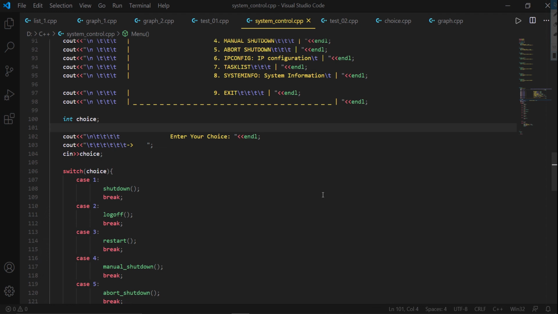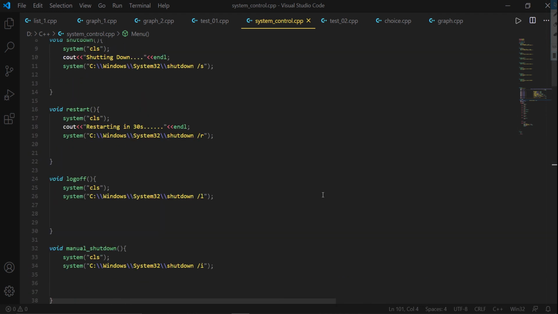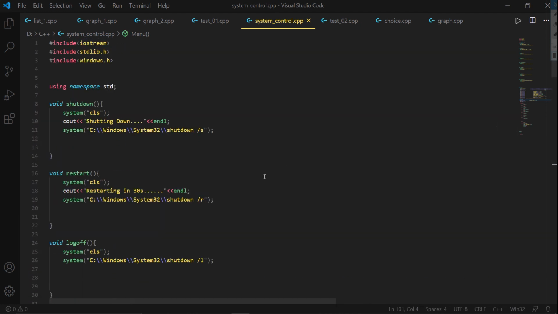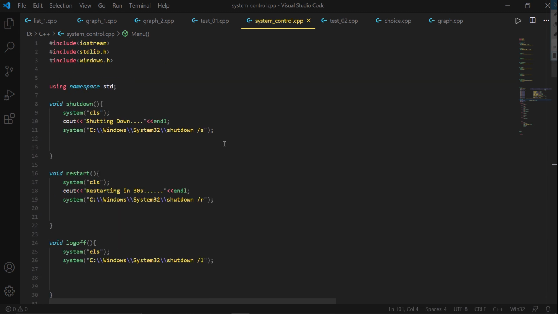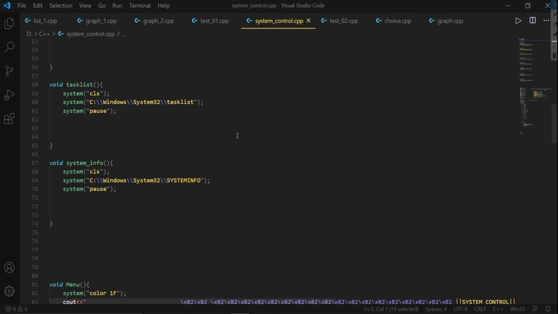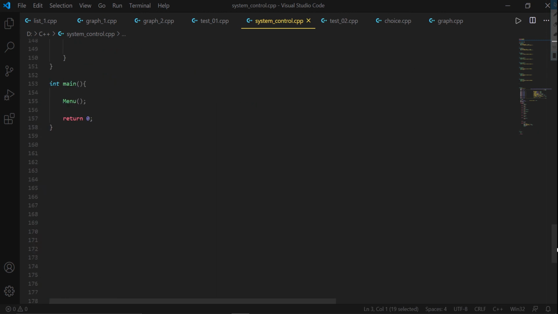So this is my entire piece of code which I wrote last night. The libraries are iostream and stdlib. I've used stdlib for C, so you guys can know that I've written this in C++, but if you want, you can write it in C. That's why I've included stdlib. And windows.h is for a function known as sleep. I've used the sleep function here.